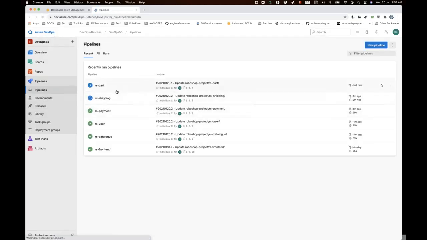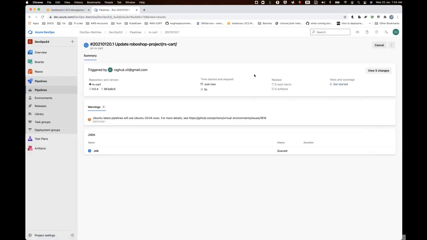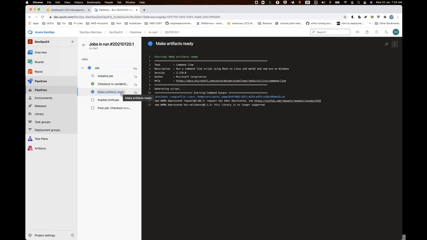Oh, cart. Yeah, cart got triggered. So cart will publish an artifact. Once the artifact is published, the pipeline will be triggered automatically because there is a relation maintained there. Let's wait whether it is actually doing it or not.